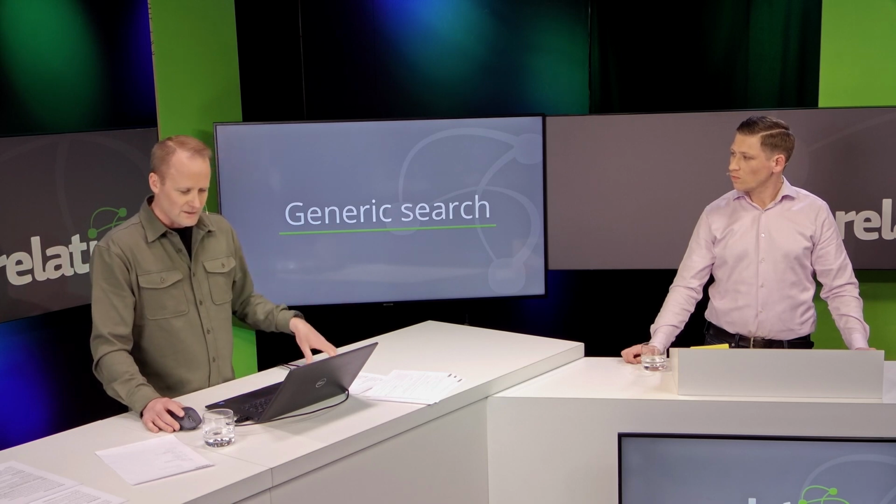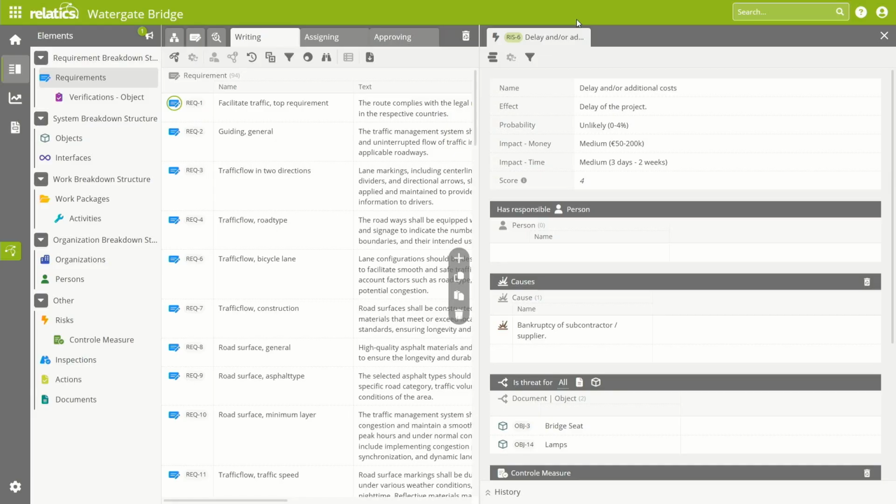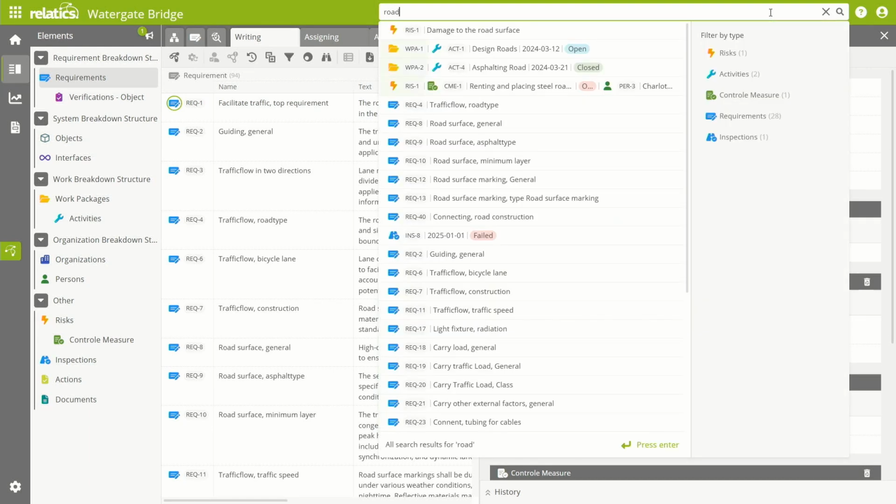But obviously it comes in handy as well if you don't know exactly what you're looking for, but you just have a rough idea. So for example, if I use the word road again as my search term, then you can see here that you get a whole bunch of search results. And this example shows that it's searching through the entire project. So you see requirements, you see risks, work packages, etc.